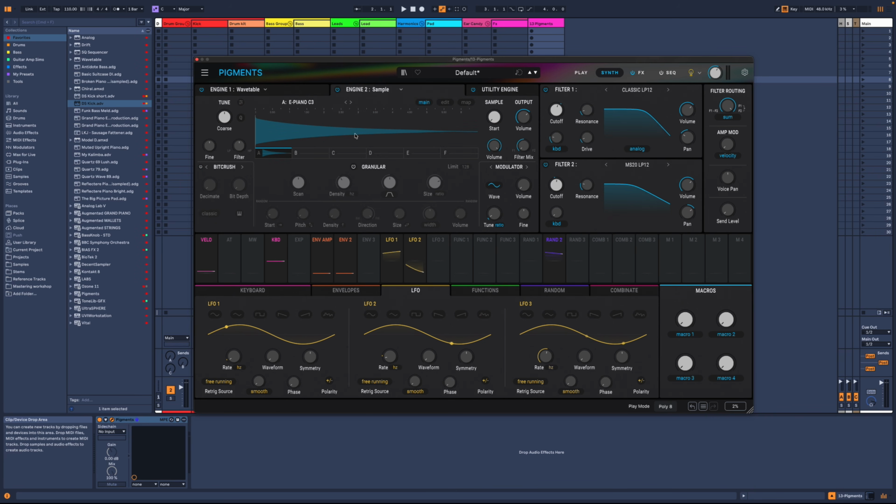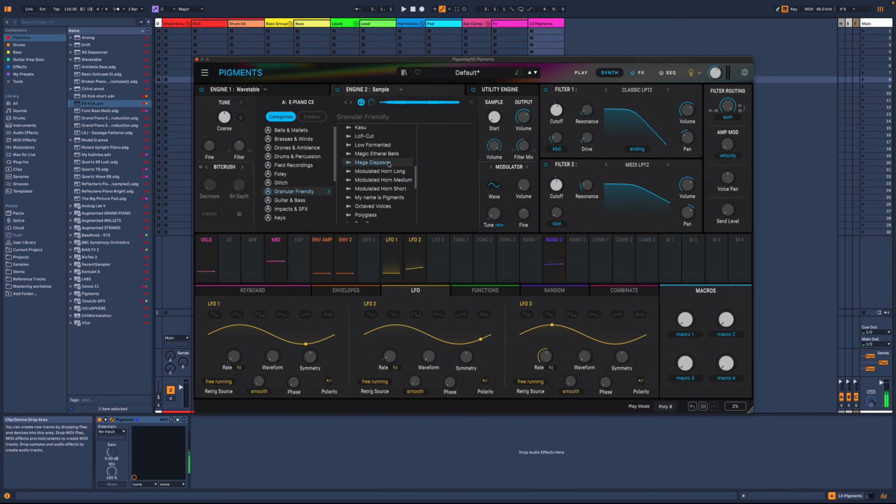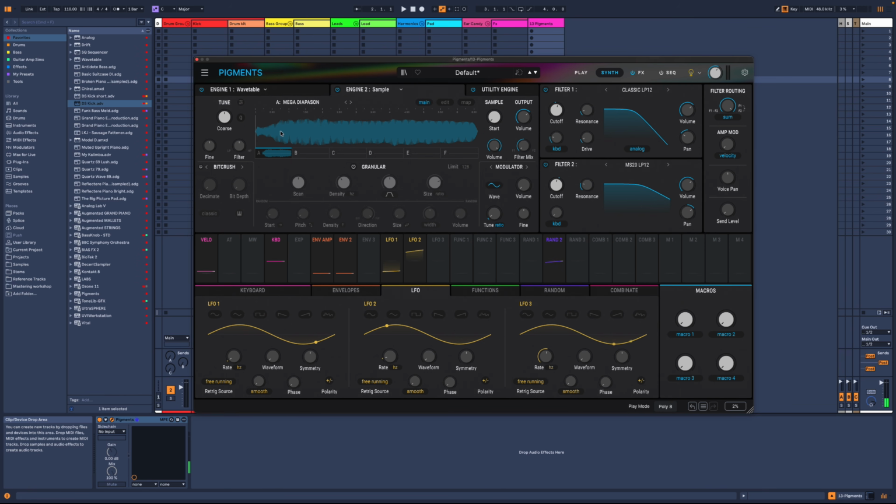So engine number 2, we'll use a cool sample. So let's find a cool sample. It will not be piano. It is like a granular kind of thing. So granular friendly. Let's use the one called Mega Diapason. Let's use this one. Let's start it from here.